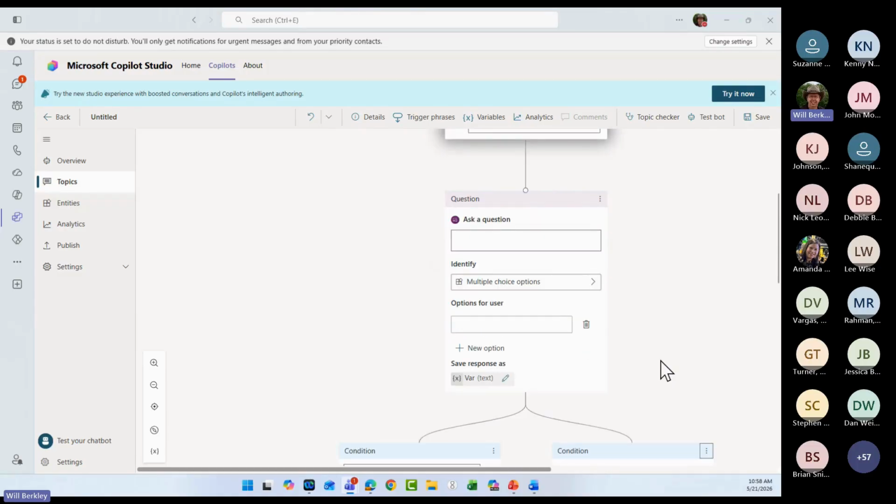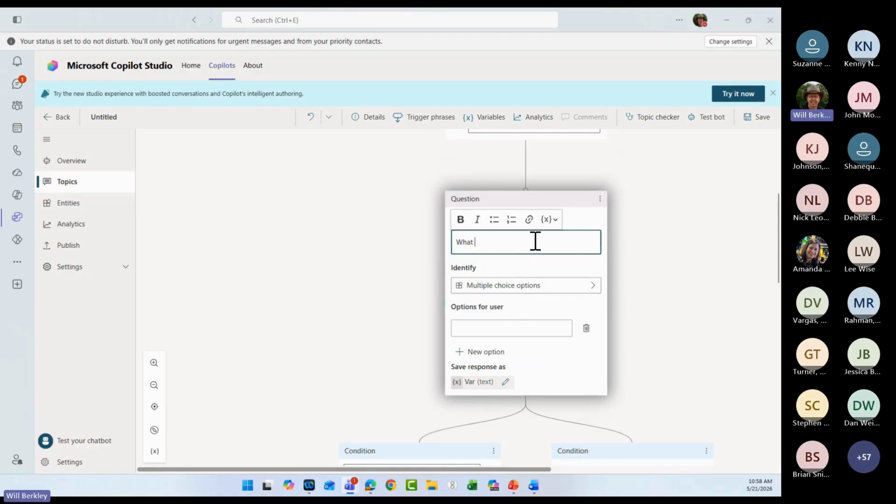Because I'm asking a question, of necessity, people can answer more than one way, right? And so at the very least, there will be two conditions split out from the question, right? And so I might say, you know, what country? Something to that effect.